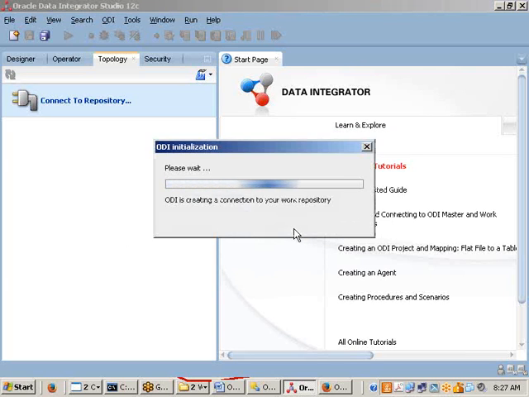Click on OK. Once you are logged in, we can see all the components available here: designer, operator, topology and security. Then we'll try to understand each and every tab briefly.